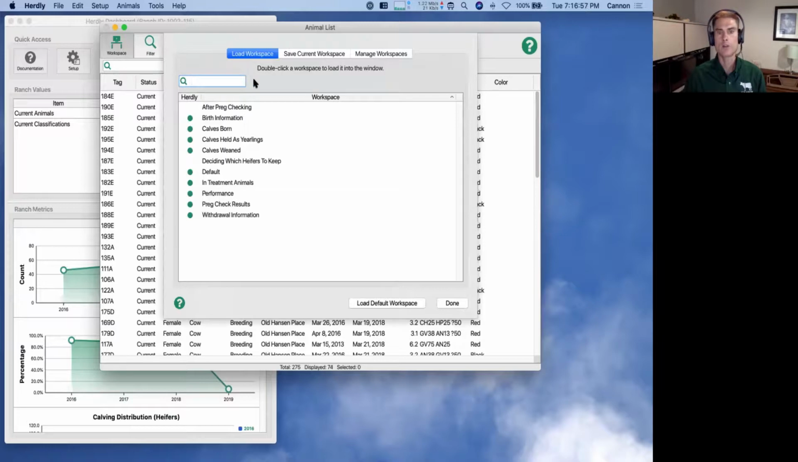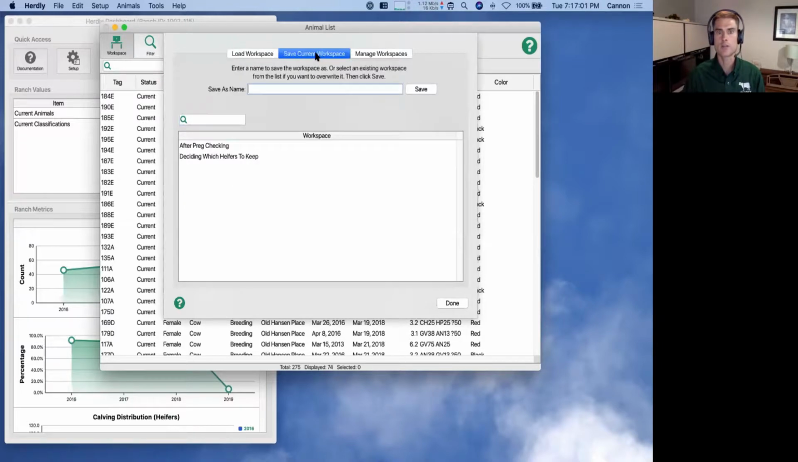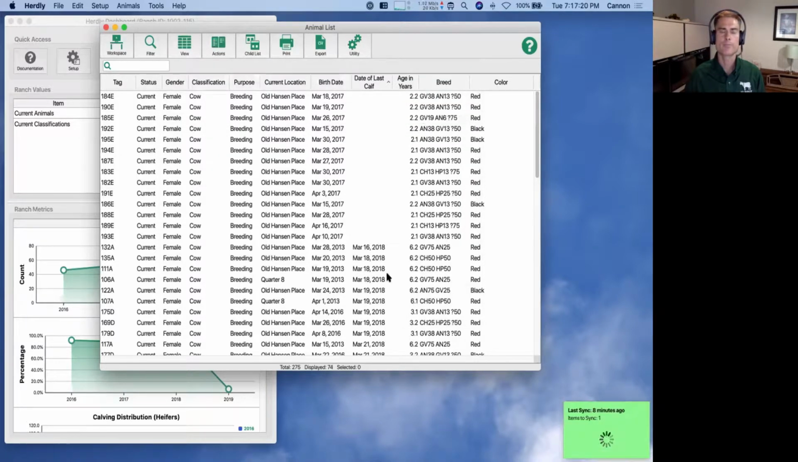And what we want to do is save what's already there as a new workspace. So I'm going to click on Save Current Workspace here, and we're going to give this a name. And so let's call this 2019 cows that haven't calved. And I'll save that. Okay, so that's been saved.